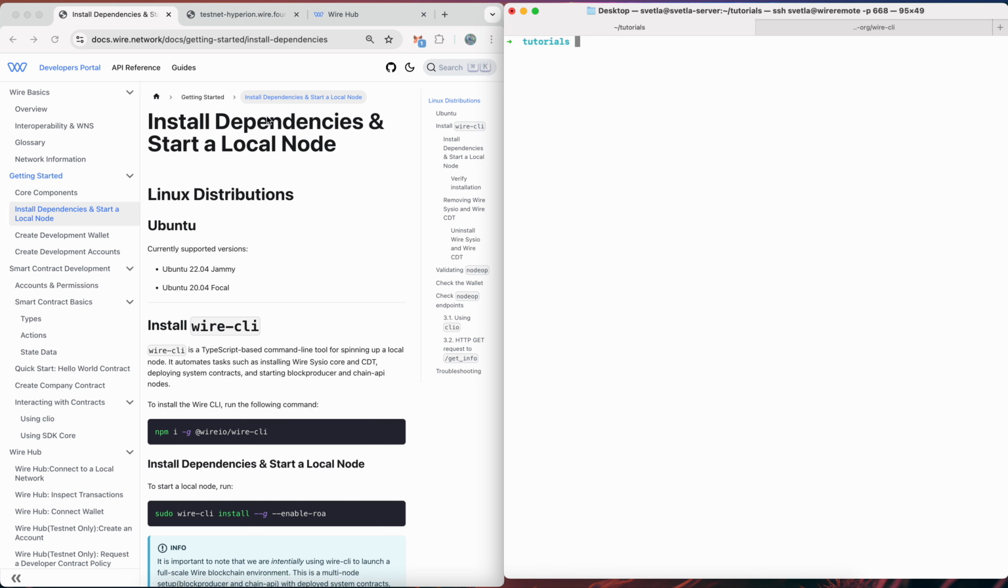Hey everyone, Sadler here. Today we're going to install all Wire CLI dependencies and start a local blockchain using the npm package Wire CLI.